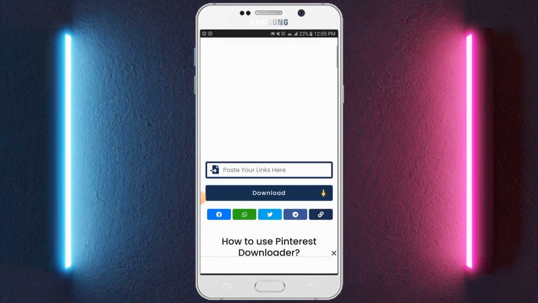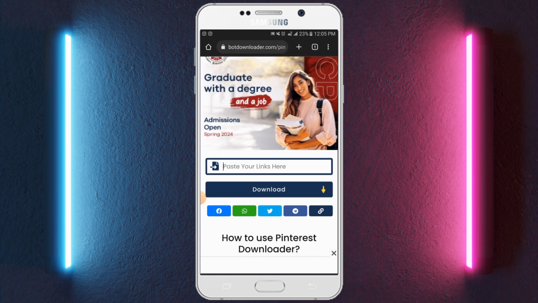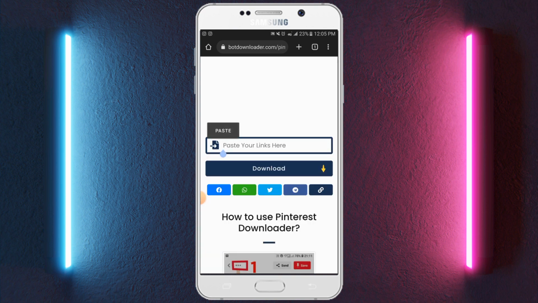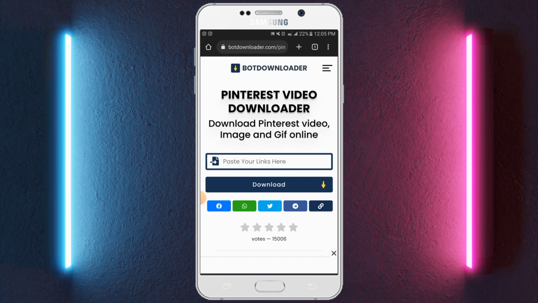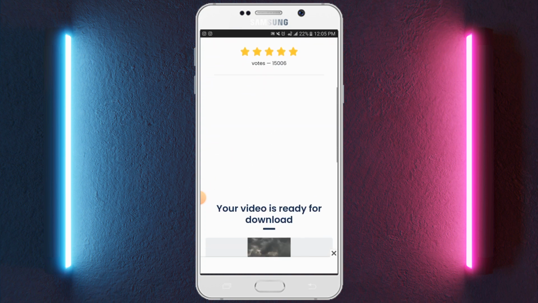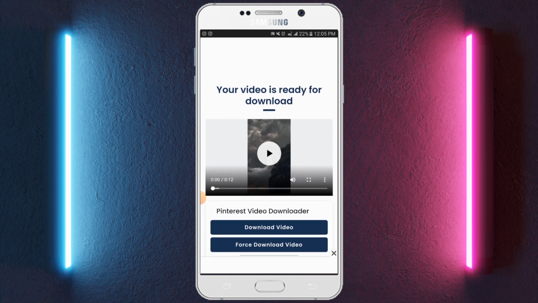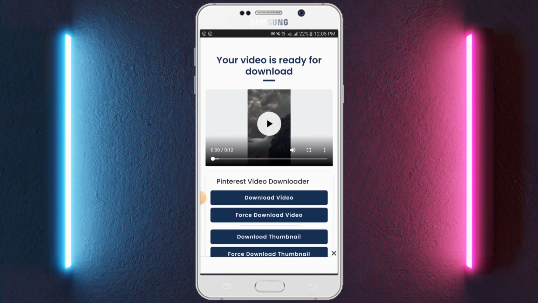So after opening it, you will simply paste the link here which you have copied from Pinterest, and you will simply tap on download. It will take a while and you will simply scroll it down. So here the video is ready for download. You will simply tap on download video. It will take a while.